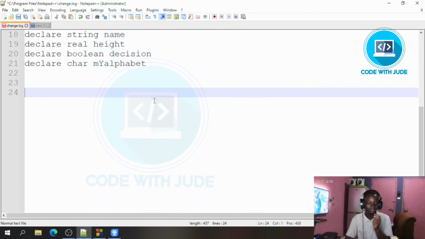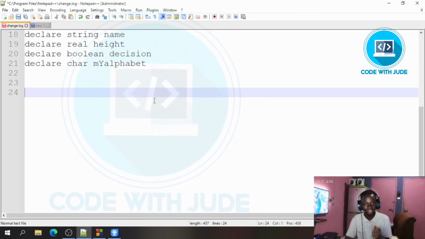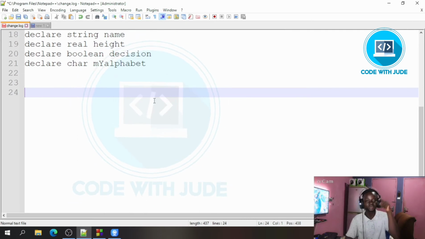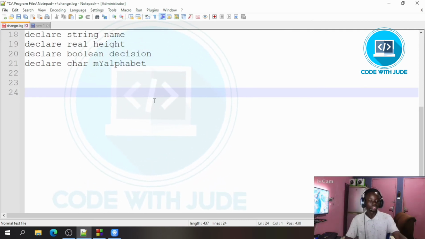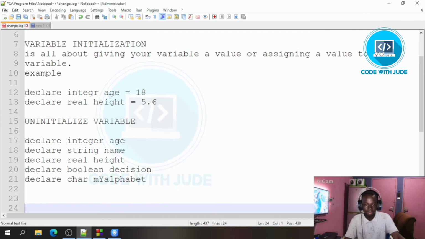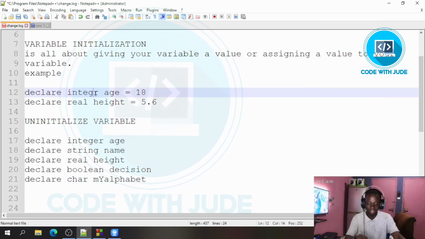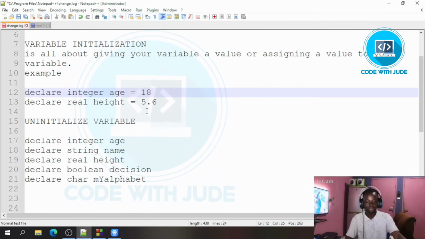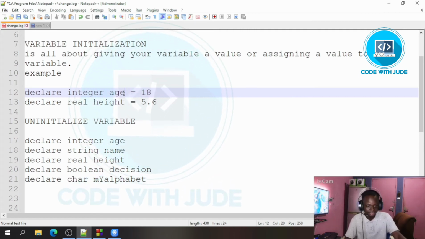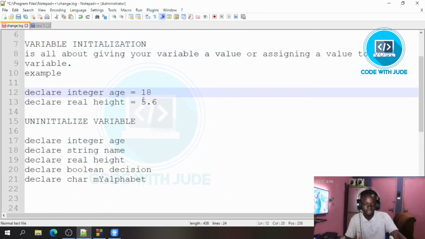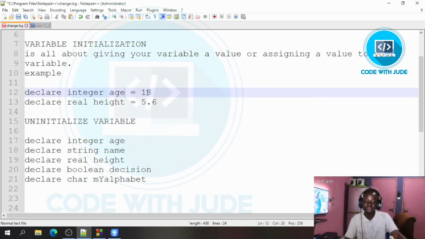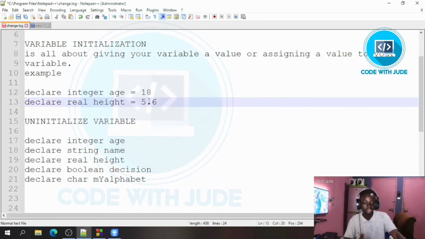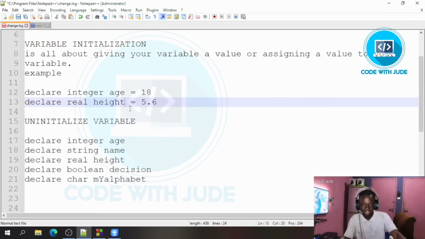We only assign a value to our variable when we don't want the user to type any value apart from the value that we have given to the variable. You get it? So if I declare integer age equal to 18, whenever the user prints age, it will give him 18. It will not change. So it is constant. Declare real height. Whenever the person prints height, you will see 5.6. That is it.